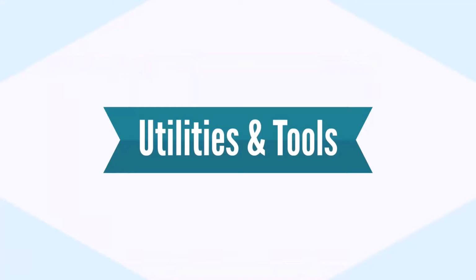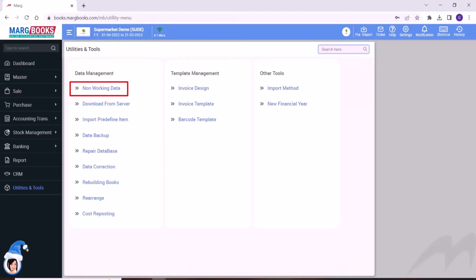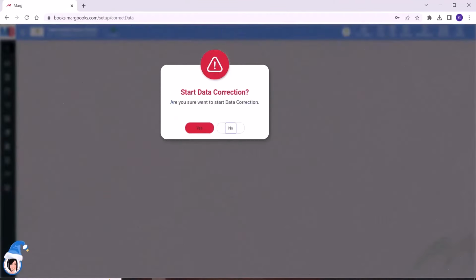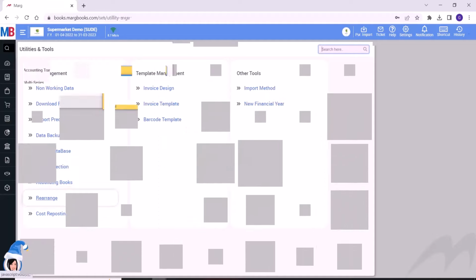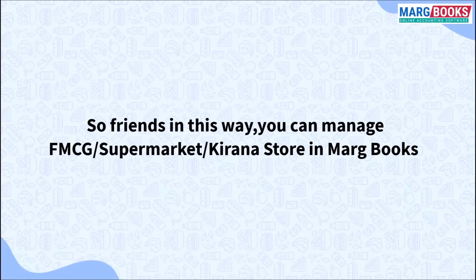Utilities and tools allow you to manage data at one place. Like to delete non-working data from the software, you can take backup. It means that the data you maintain in the cloud, such as masters, transactions, etc., can be received in CSV format through data backup. You can do data corrections, rearrange accounting transactions, create a new financial year, and so on. This way, you can efficiently manage your Kirana store or supermarket business using Marg Books.